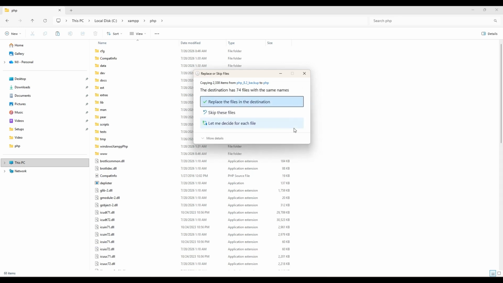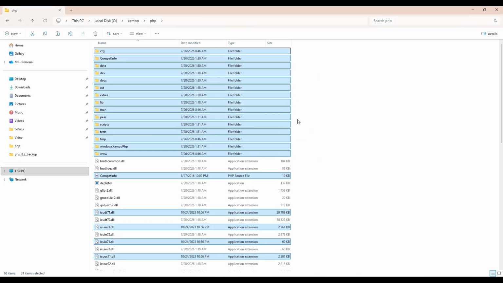Alright, as you can see now, it says the destination has around 74 files with the same name, so don't replace them. We skip those files. Okay, that's all we have to do. Now we are almost done.